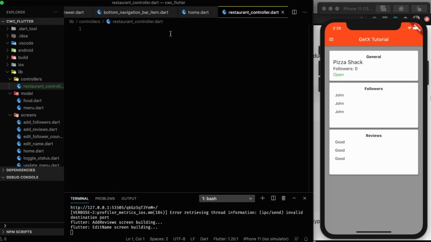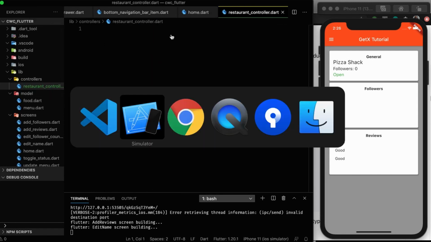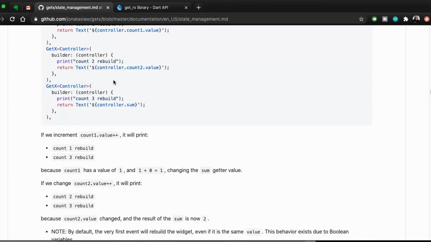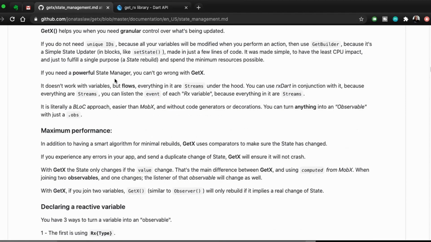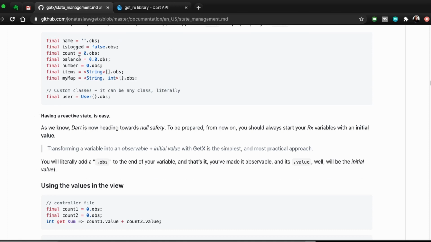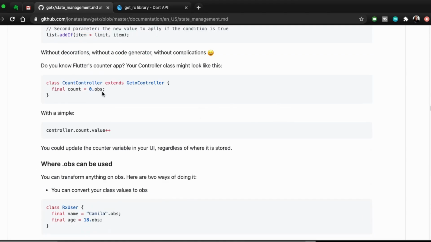Okay, and if you go to the docs here, you can see that the first thing that we want to do with state, we'll get into these variables here soon, but the first thing you want to do is create a class that extends GetX controller. So keep in mind that GetX controller is not a widget. So when we create this, we're not extending a widget. You'll see why that's important later.